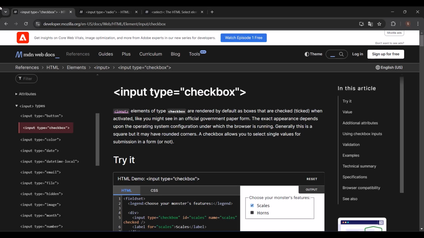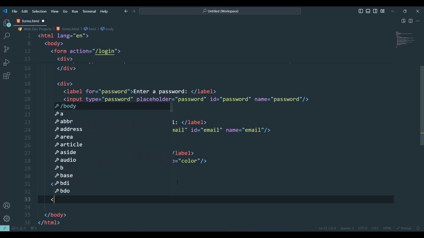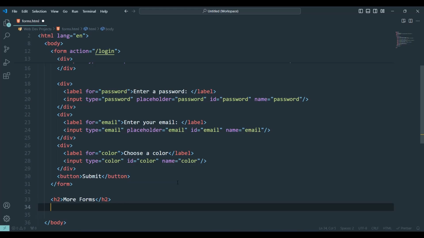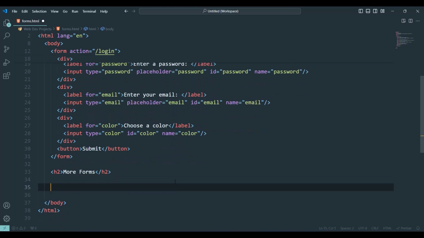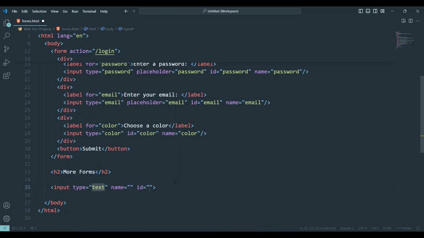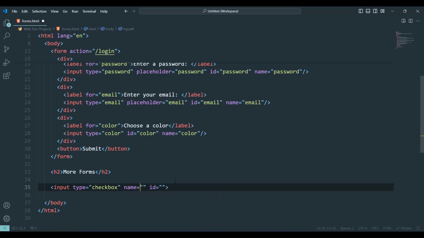Welcome back. Now it's time to look at checkboxes, radio buttons, and selects. So let's open Visual Studio Code. I'll type here H2. Let's call it more forms. And I will create a checkbox. I'm going to type input, press tab, and I'm going to change the type to checkbox. The name is going to be agree, and the ID also agree.